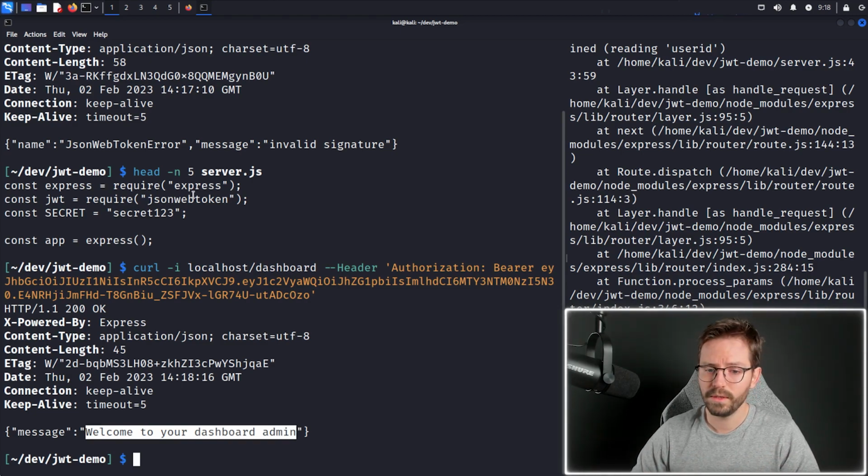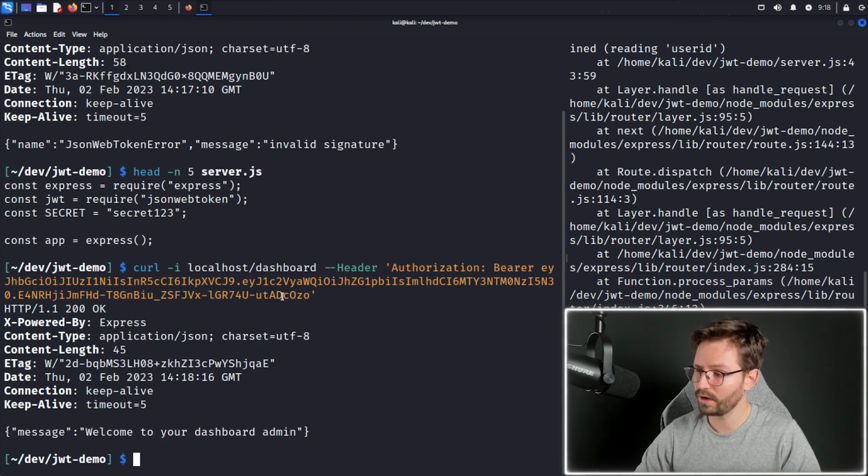What we're going to do in the next video is look at how we can actually attack the token to try and extract a weak secret. And then we'll have a look at some other attacks after that in the following video.